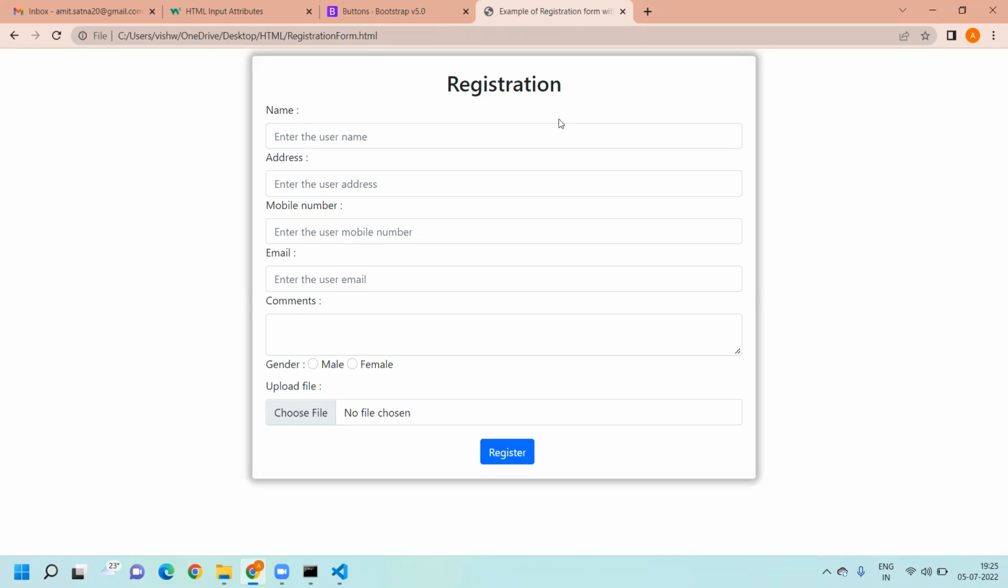Okay, this is our registration form. So I hope you guys understand how to add Bootstrap in our HTML page, how to apply the CSS, and how to use the input fields, all those things. So today we will stop this session. In the next session, we will create some more static HTML pages for better understanding.